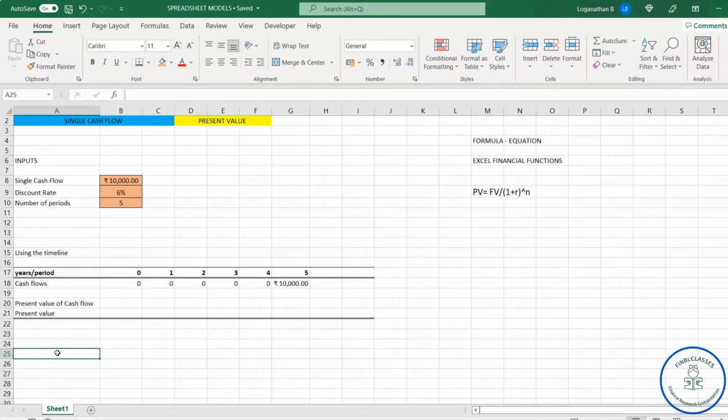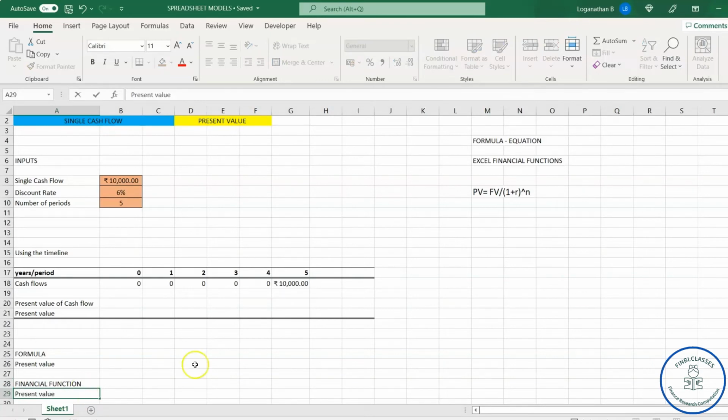So first we'll be calculating by building a model over here. Then with the help of the formula we'll be calculating the present value, right? Then we'll be using the financial function. So we'll be calculating the present value, right? So now here we'll be calculating by putting the formula over here, right?